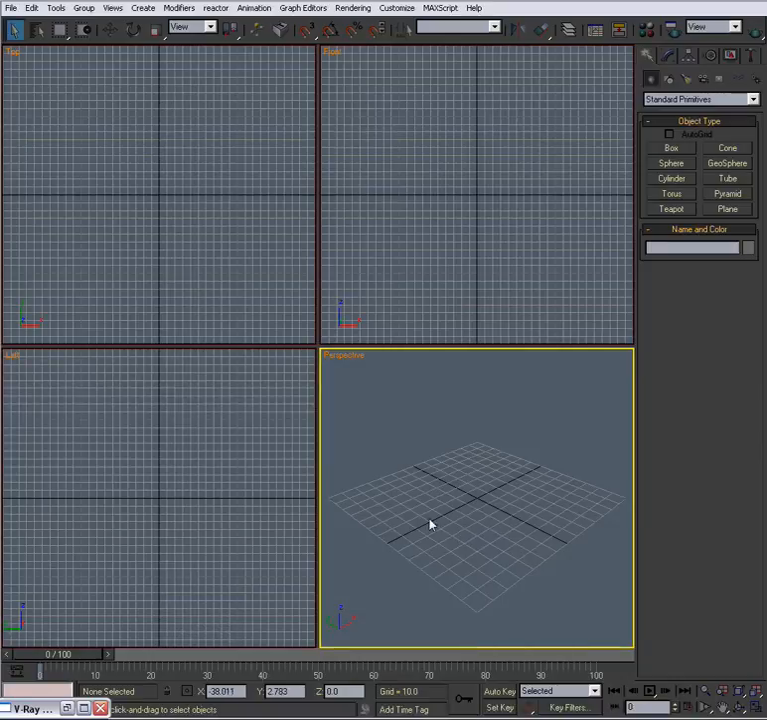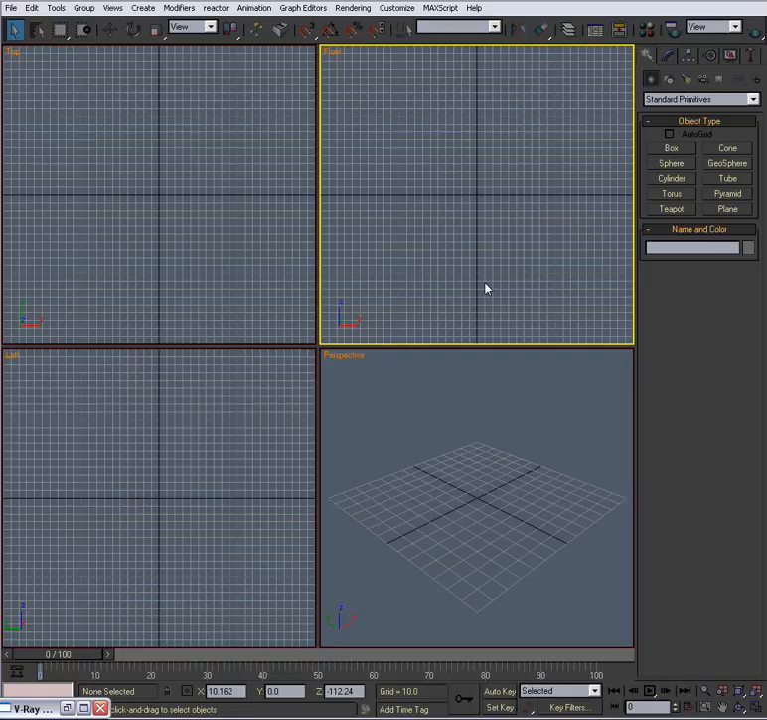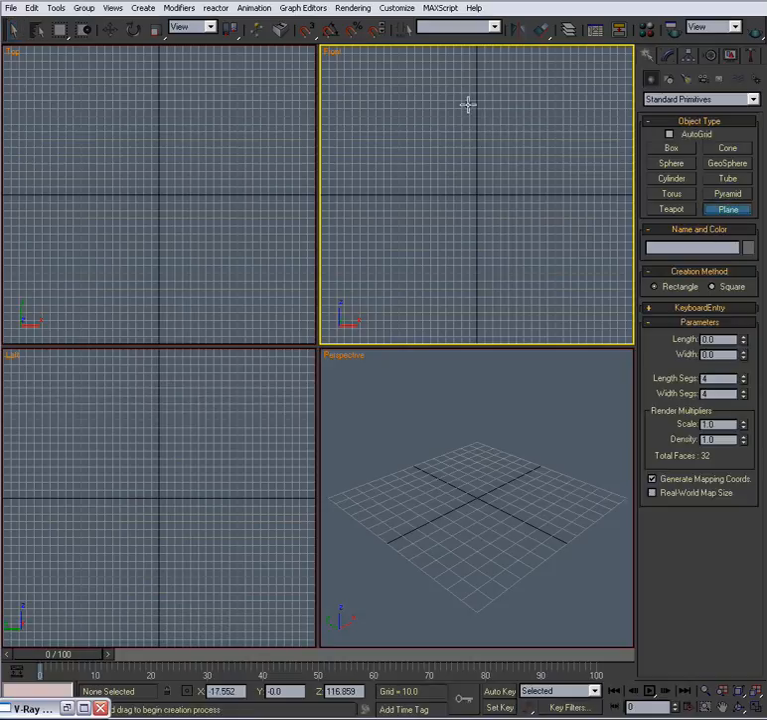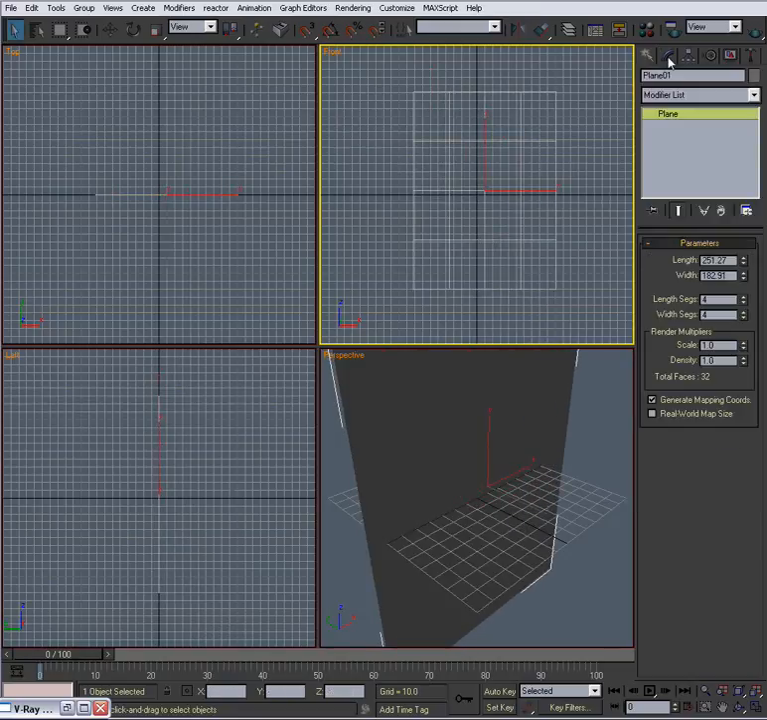Okay, so we're back and we're going to do the electric outlets now. And I'm in a brand new scene. What we'll do is we'll just import this into our other scene. So I'm going to make a plane right here to set our material on. Right click this and make sure it has no segments.